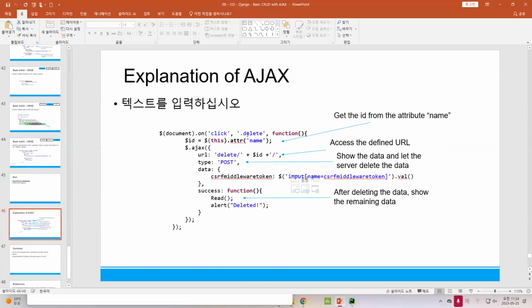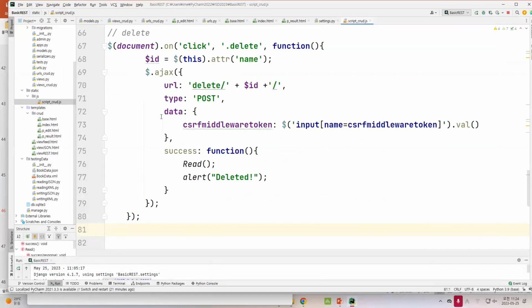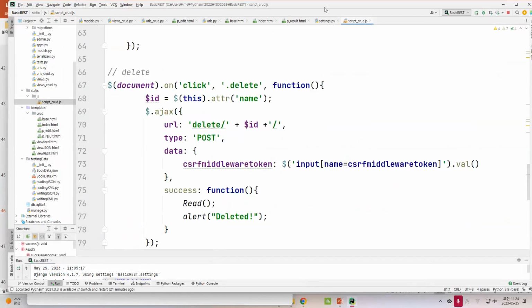Okay, how can we learn about this deletion? Okay, let's look at the delete. The idea is the same with the other function, like the create and then read and then update. So we can check on the document if we click on the dot delete. The dot delete means this is the class delete.